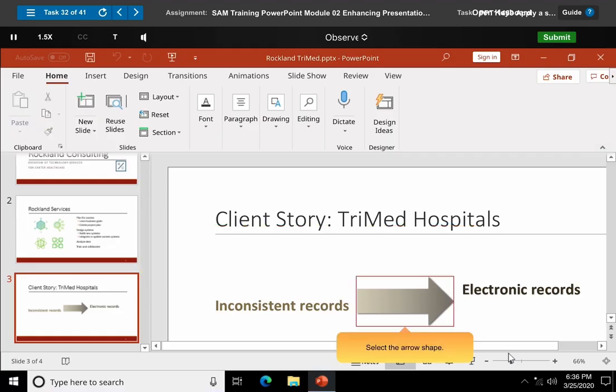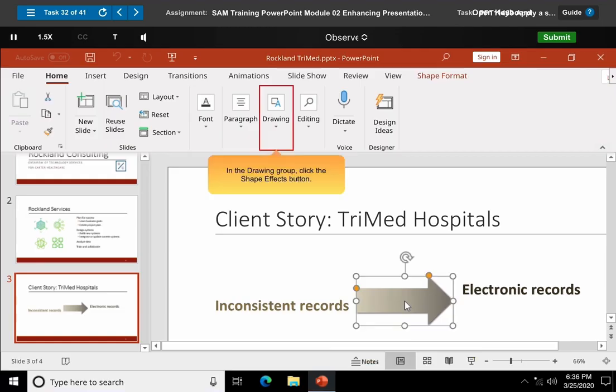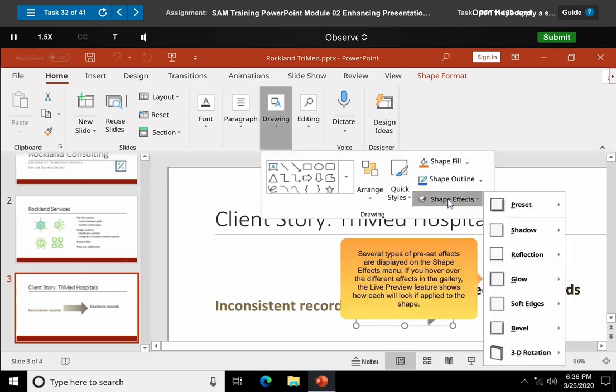Select the arrow shape. In the Drawing group, click the Shape Effects button. Several types of preset effects are displayed on the Shape Effects menu. If you hover over the different effects in the gallery, the Live Preview feature shows how each will look if applied to the shape.